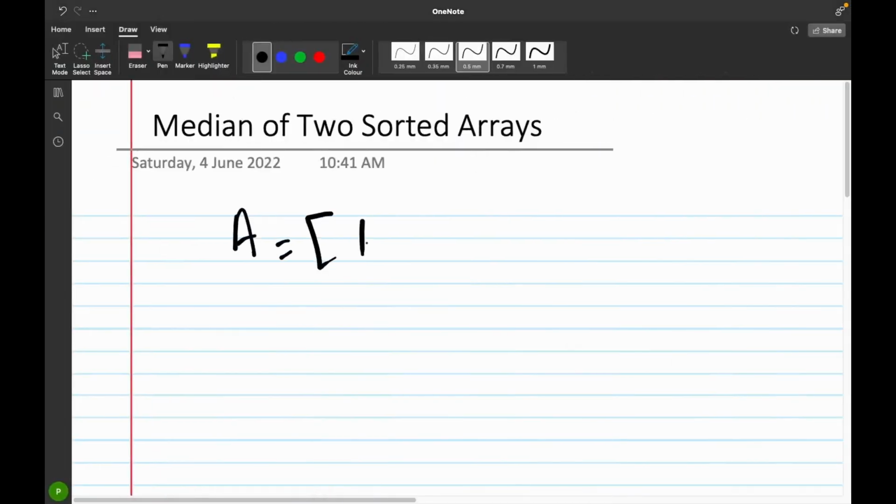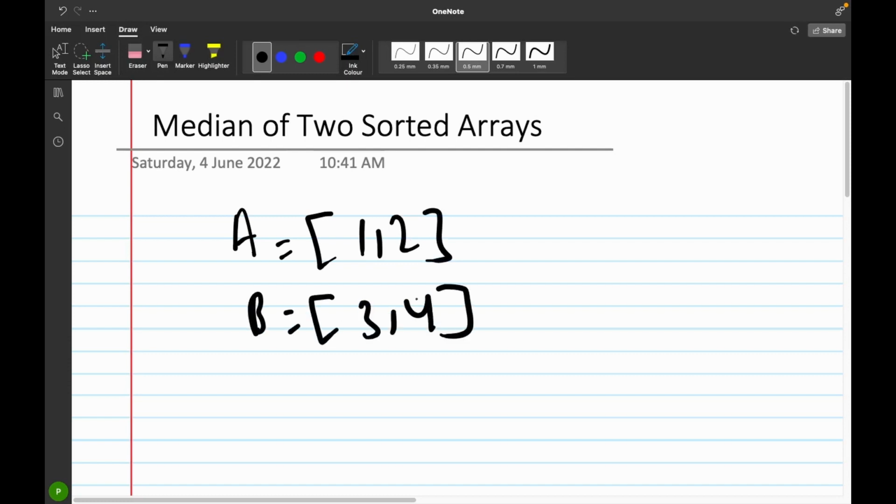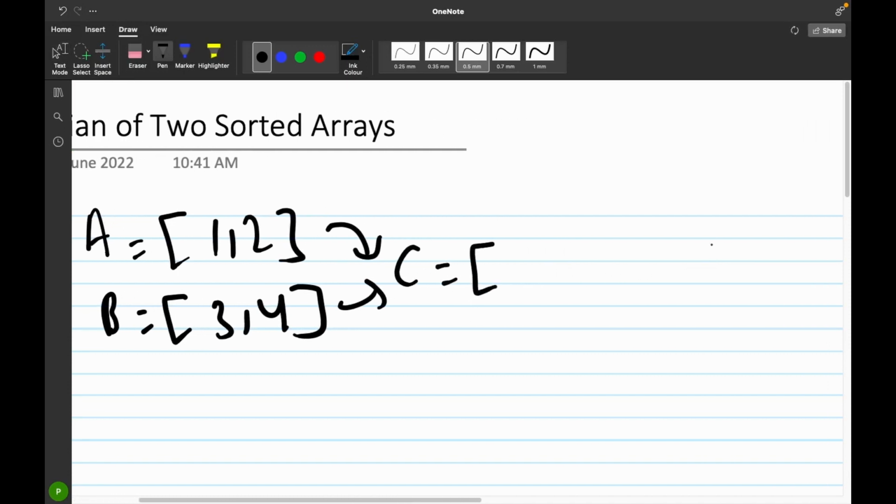Let's say our first array is 1, 2 and our second array is 3, 4. Now to find the median of these two arrays, we should first combine or merge them into a newer sorted array C, which would have a size of the sum of the sizes of A and B. And this array would also be sorted, and the elements of C should belong to A and B only. And both the elements of A and B should occur in C once. It is compulsory. So the array after these conditions would be 1, 2, 3, 4 after merging A and B.